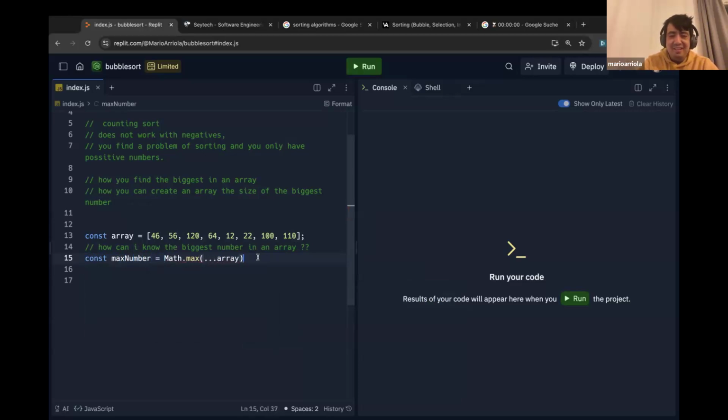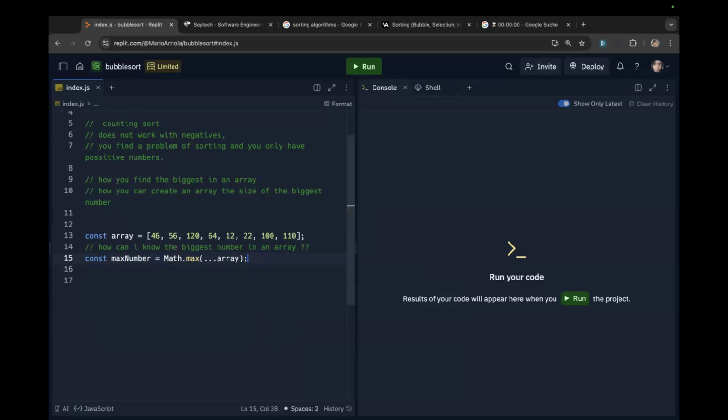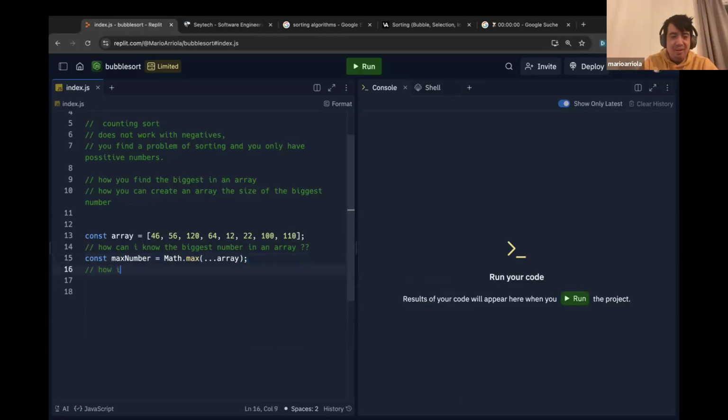Okay, cool. Now, how do I create an array of size maxNumber?